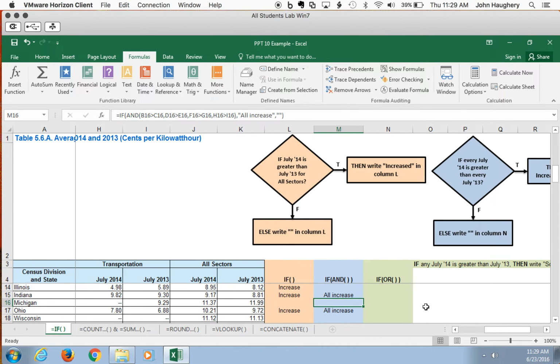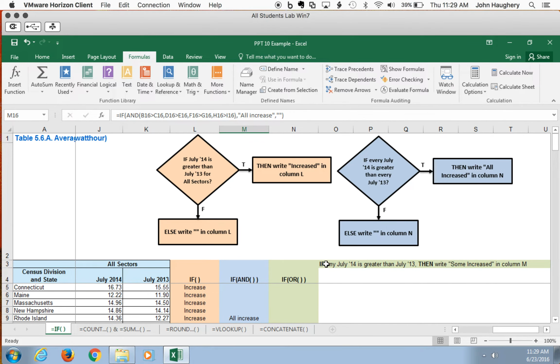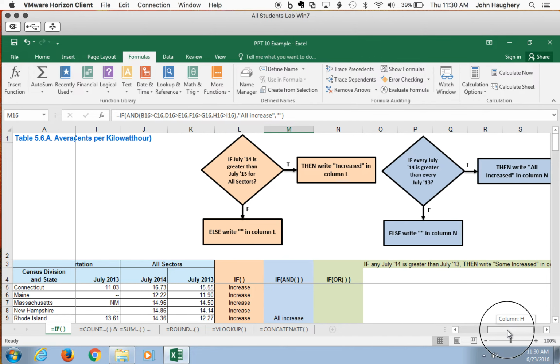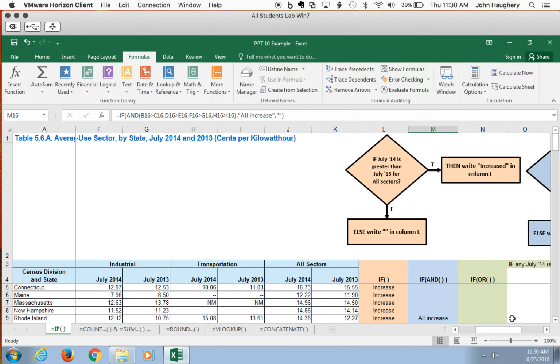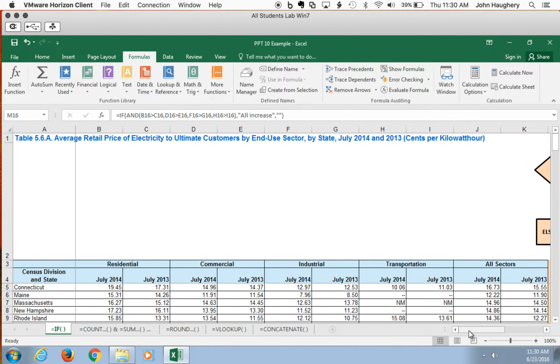An OR is very similar. We'll build that very similarly. I don't have a flow chart for it, but basically it's here. If July 14 is greater than 13, and this is for all sections, then write some increasing. Okay, and we're going to do an OR. So if any one or more, if we say in a sentence, if residential is increasing, or commercial is increasing, or industrial is increasing, we use that word or. Any of them or all of them can be increasing, and we'll get a yes, one of them or more are increasing.